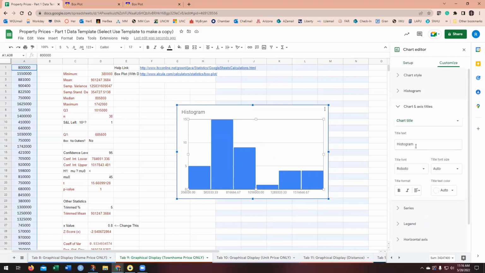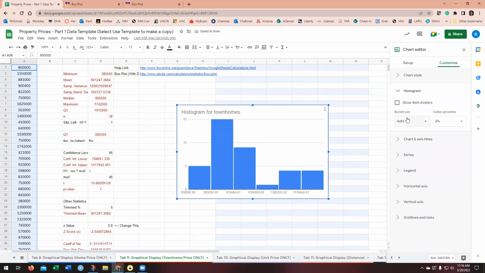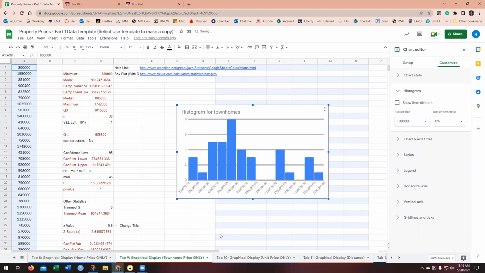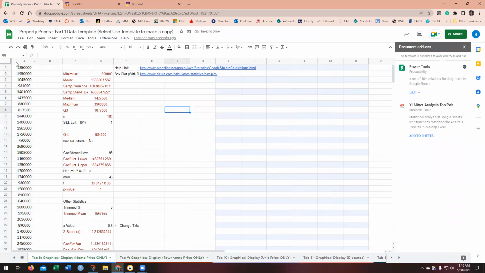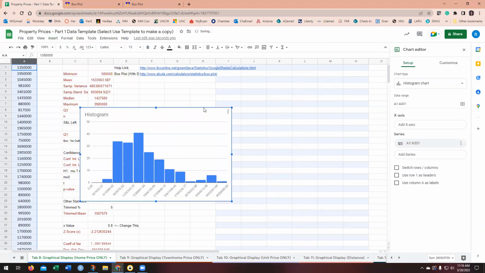So we have our titles, histogram for townhomes, and then we can go to histogram and bucket size and change it to 100,000 as well. And then we do the same thing for price. Remember to select our data, insert chart, and a histogram pops up.